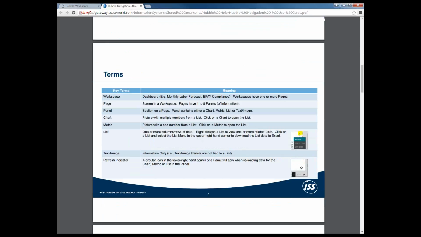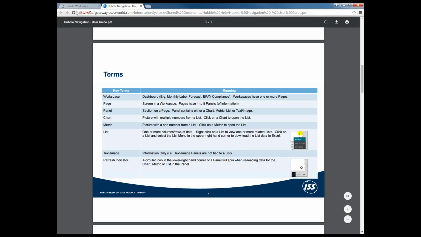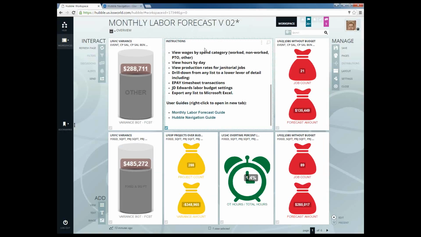The first one is Workspace, and I've used that word already a couple times. Workspace is nothing more than the dashboard that you are going to be using. And each workspace is comprised of anywhere from one to multiple pages. So let me flip back over to my monthly labor forecast workspace here. You'll notice that this is really what the workspace looks like. It has some nice pictures, graphics, and charts, and ultimately allows you to drill down into the data underlying these numbers.